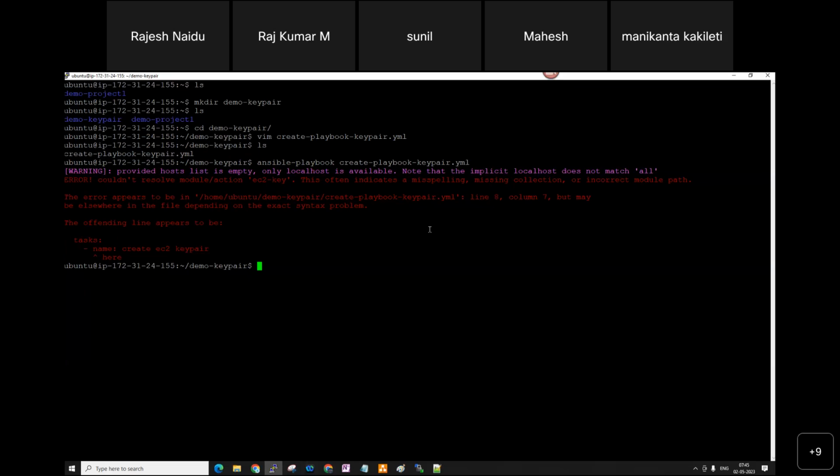Could not resolve module action EC2 key. This often indicates misspelling, missing collection, incorrect module path. The error appears to be in /home/ubuntu/demo key pair create, line number 8, but the offending line appears to be the key pair here.